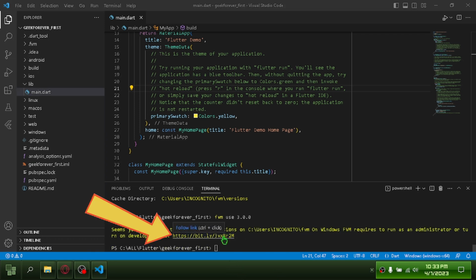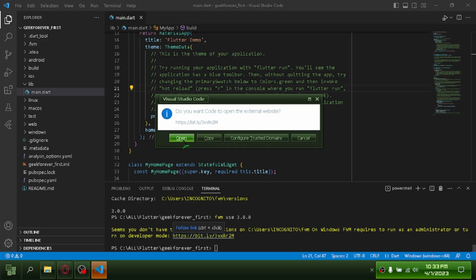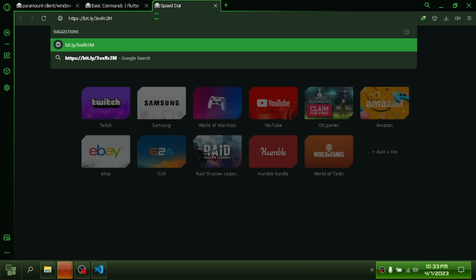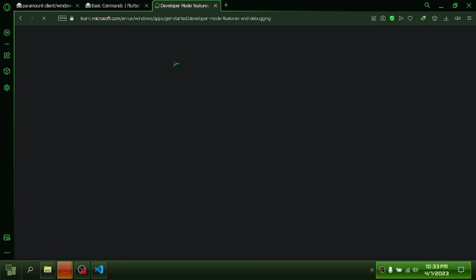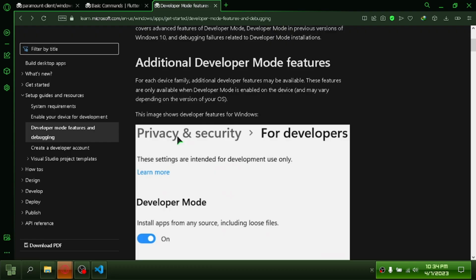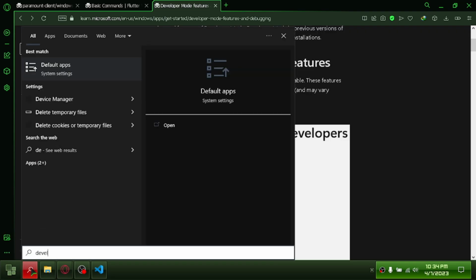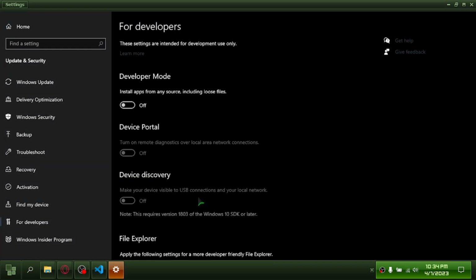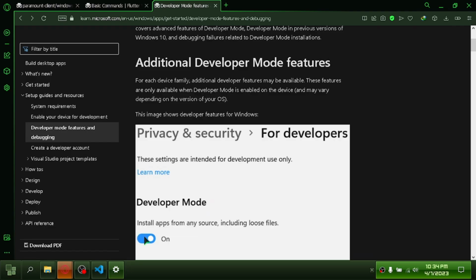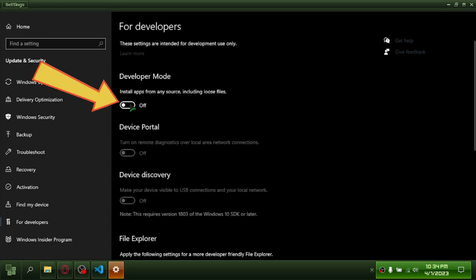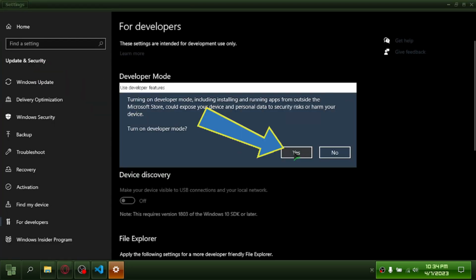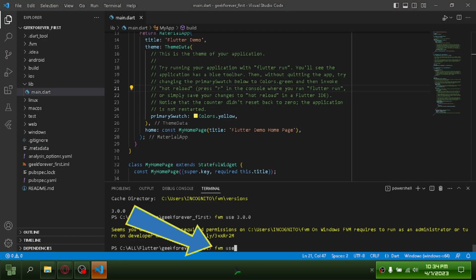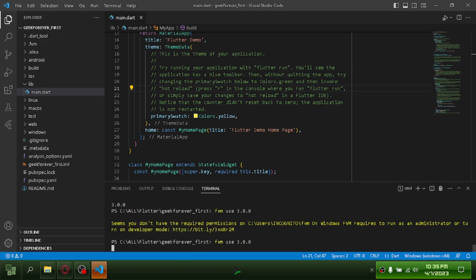To resolve this issue, click here. I'm going to open it in my browser. Open Developer Settings. Turn on Developer Mode. Yes. fvm use to switch to a specific version.